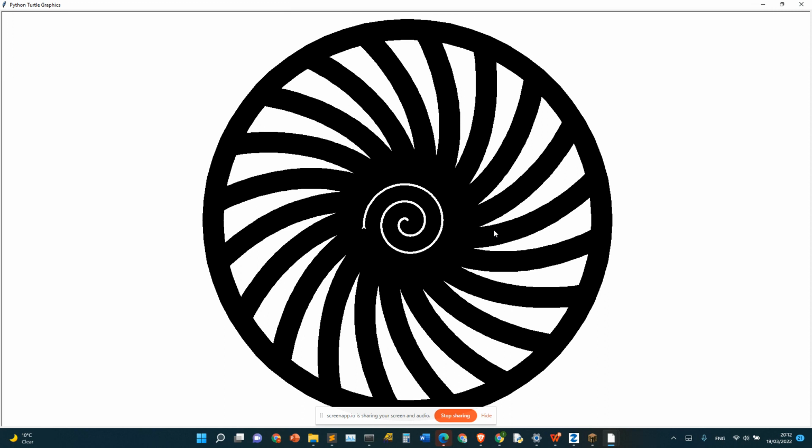That's a fan done, which now looks very much like an aeroplane engine.